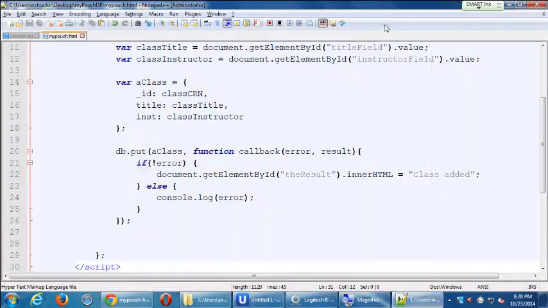At this point our code seems to be working, and so far we get some result. It did say class added right here, and then just to see if this was working, I did console log, but remember the result goes to the log. Maybe instead we should have it display on screen.